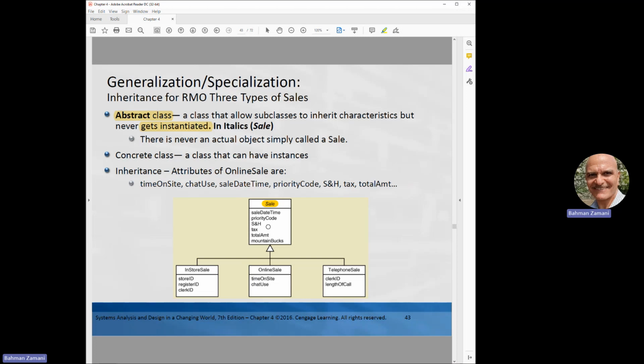Actually, there is no sale unless we have in-store or online or telephone sale. If we have one of these sales, we have a sale. But if you don't have any of these, we cannot have a sale. So actually you can instantiate an in-store, online, or telephone sale. And as you know, all these three subclasses or children classes inherit all the information from the parent class or superclass. So 1, 2, 3, 4, 5, 6 attributes are inherited here. In addition to these 2 attributes, we have 8 attributes for the online sale. Okay.